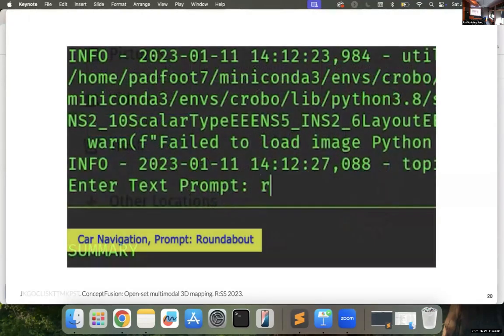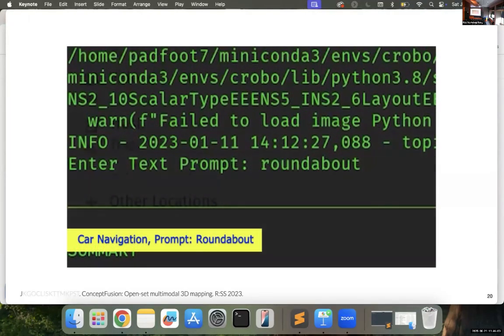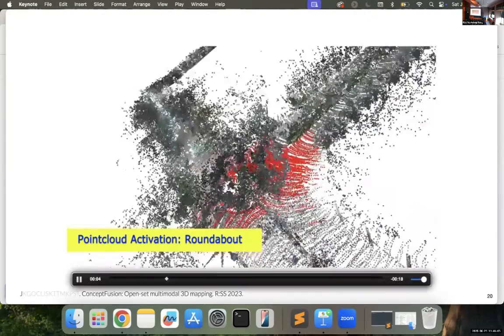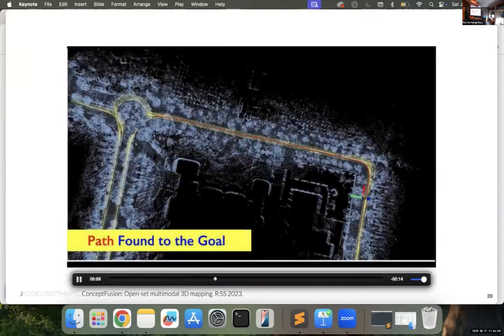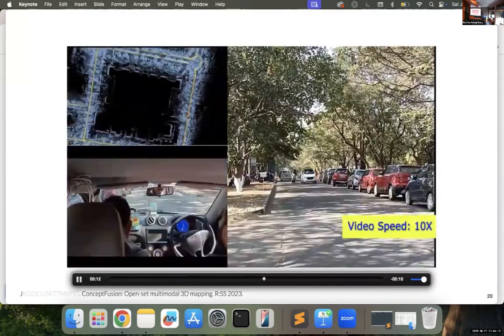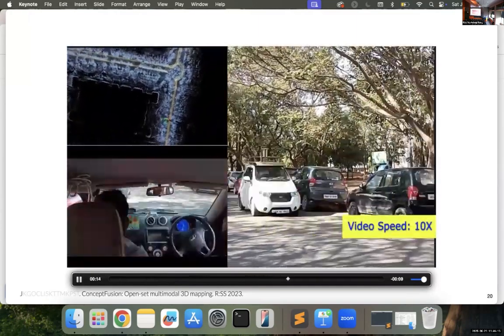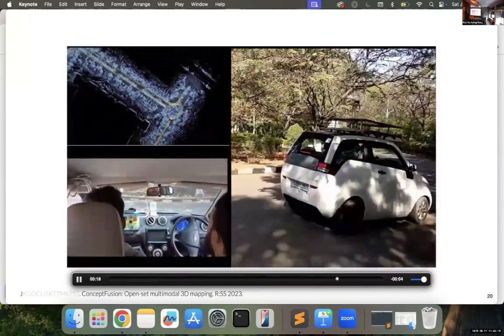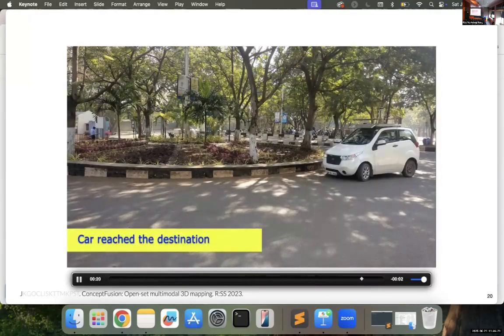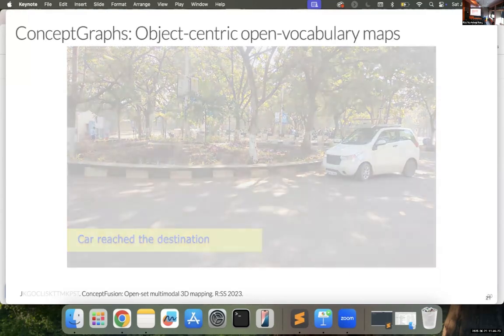You could also just click on a point and say, get me everything else in the scene. You could do text-based navigation on a full-size autonomous vehicle on this LiDAR map. So I think it reaches around about, yeah, just about now.